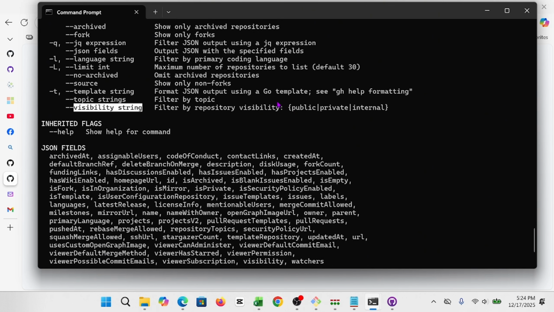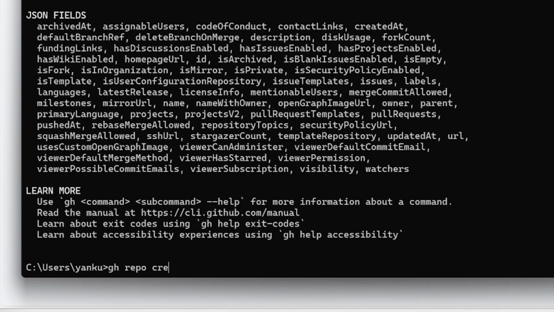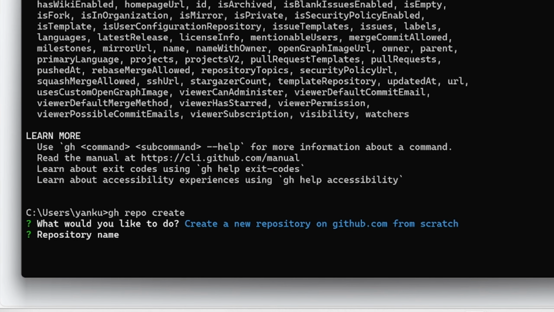Okay, so let's move forward now and create a repo that we're going to use for the next step. gh repo create. Okay, we have three options here. Create a new repo on GitHub from scratch, create a new repo on GitHub from a template repo, or push an existing local repository to GitHub. We're going to choose the first option, from scratch. Then we will provide the name, which is GitHub CLI repo.